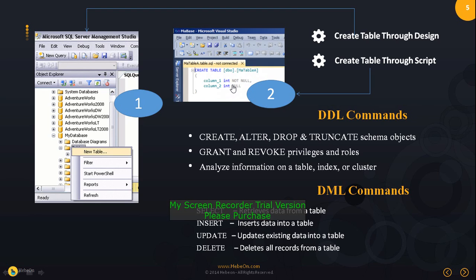Null means either the data is available, or otherwise it provides null. Not null means the data must be maintained; it is necessary, must and should. This kind of thing informs the database that we are giving not null. Null means it allows empty values in the database.